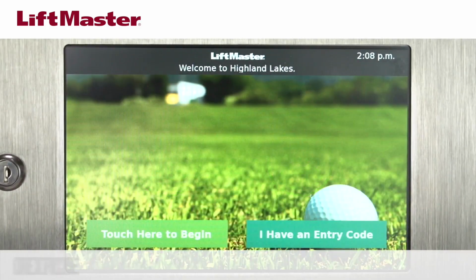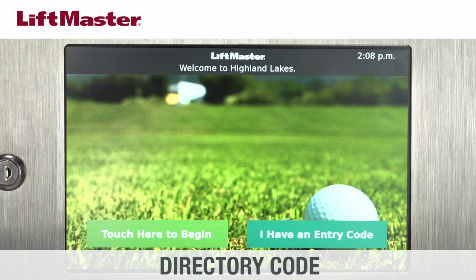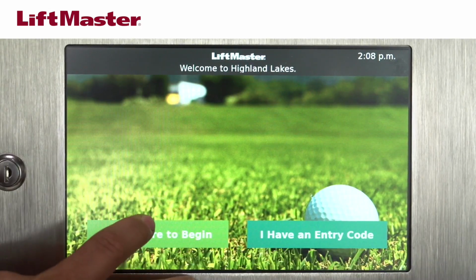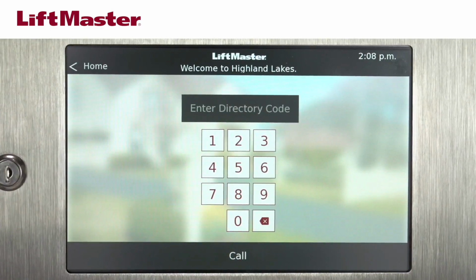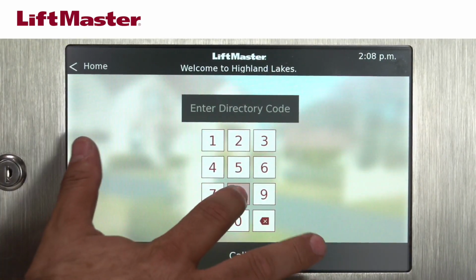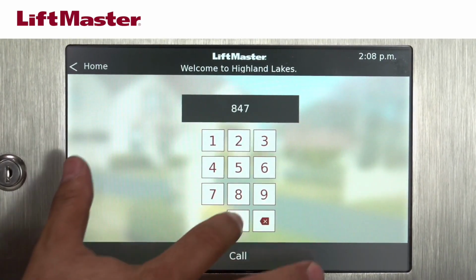If you know the resident's directory code, you may use that as a shortcut to call the resident. Tap Touch Here to Begin, then tap I have a directory code. Enter the directory code, then tap the Call button.